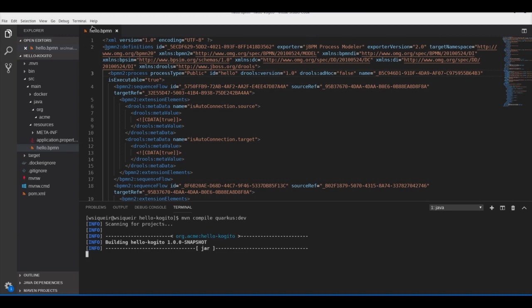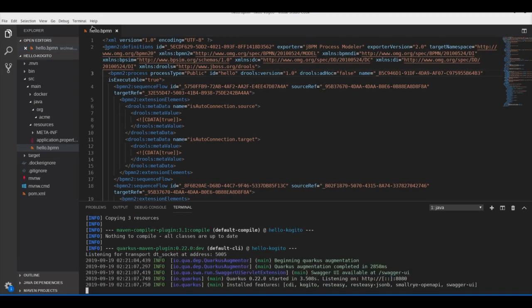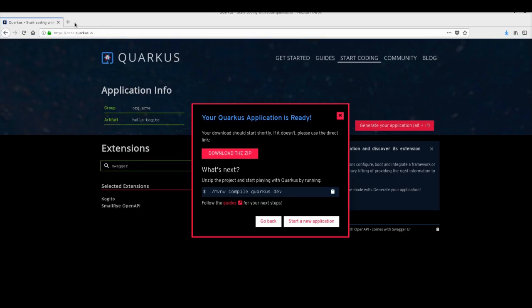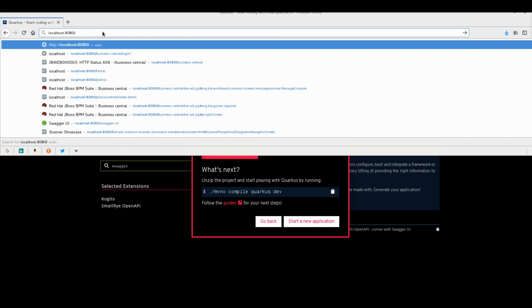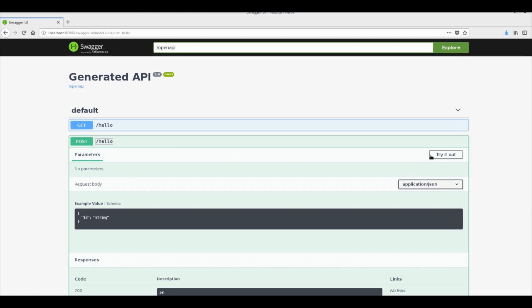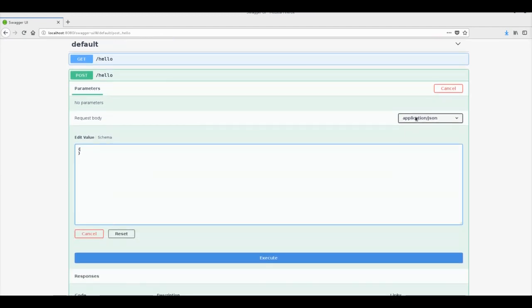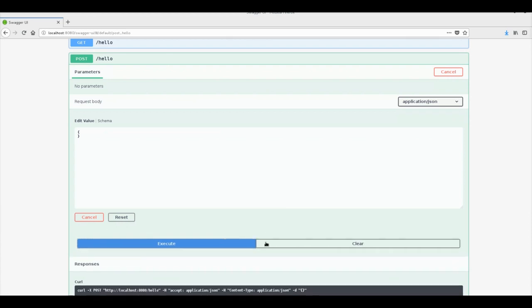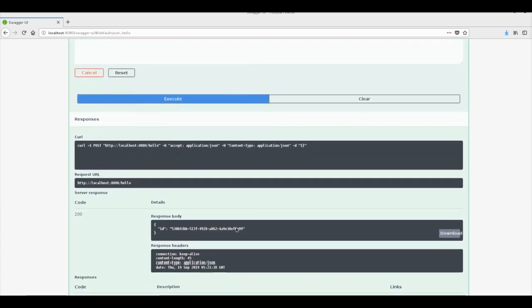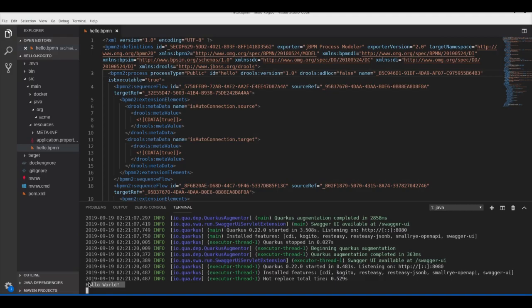So now let me start the project in dev mode, and it's the same as any other Quarkus application. Okay, so the project started. Let's access Swagger to see what endpoints we have to run our process. Okay, so you see it generated a couple of endpoints for the Hello process, but we want to post on the Hello URI because it is what will start a new process instance. So I call execute here, it returns the process instance ID, which is not important for us at this point because our process just prints hello world in the console.